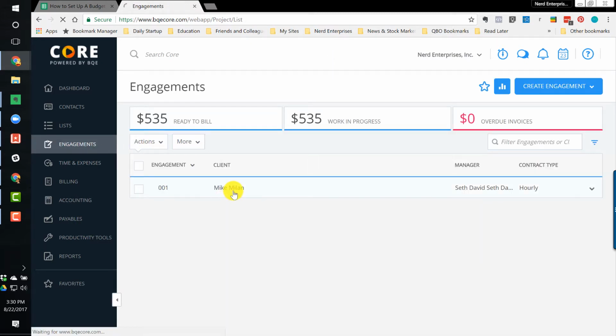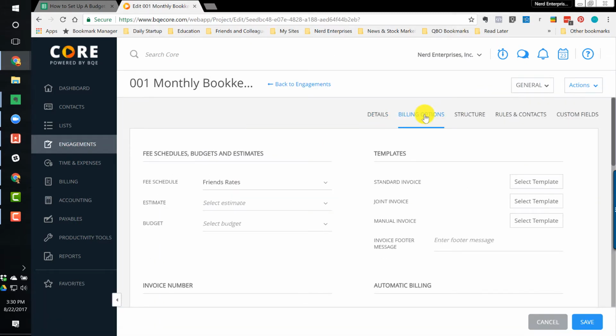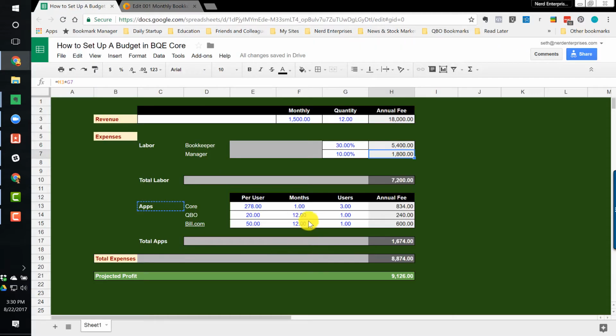I'll go into my Mike Milan engagement, and we're going to go to billing options, and we're going to assign the annual bookkeeping budget to him. And what this will do is it will enable me to track my actual costs. When I pay my bookkeepers and I assign that portion of their salary, whatever I'm paying them, to this job, it will get tracked against the budget. So then I can run reports that help me make sure that I haven't somehow gone over budget on any of these items. Same with the cost of the apps. I know that that app cost of $1,674 was based on this.